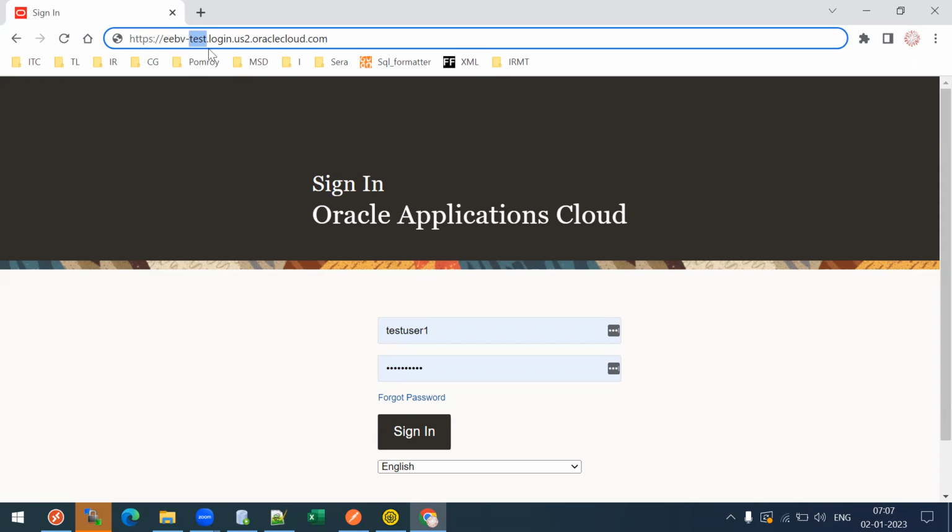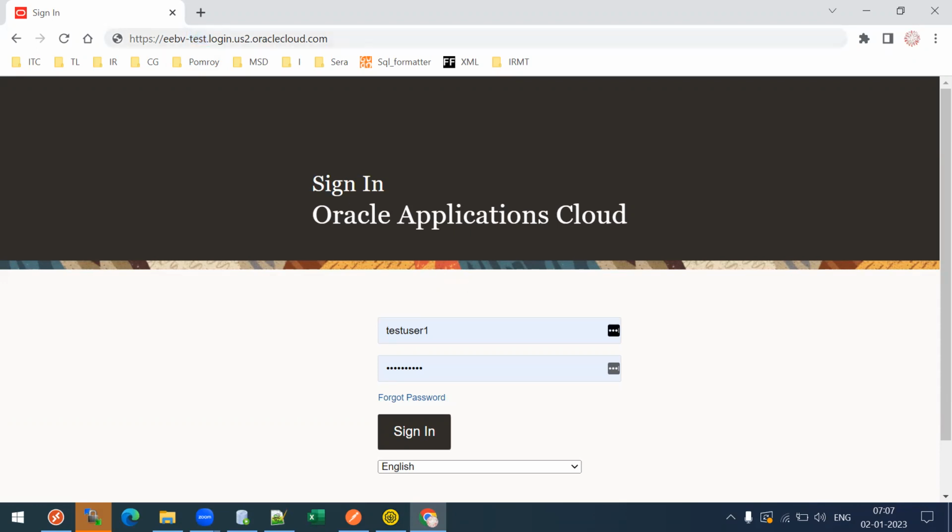Whereas for the production, you cannot see the keywords like this. It could be direct EEBV.login. Other than production, for the non-production environments, with the keyword itself you can identify the environment name. Now we are in the test. This is the SaaS application URL. Just provide the username and the password. You will get this application access once you've done your registration with TechLeads. Okay. Just click on the sign in.